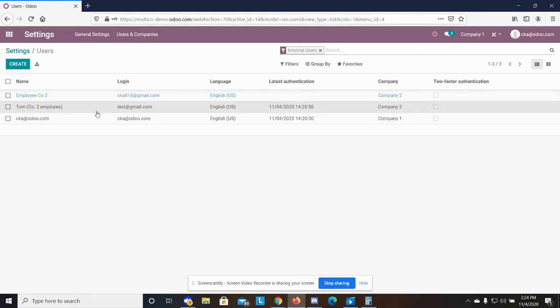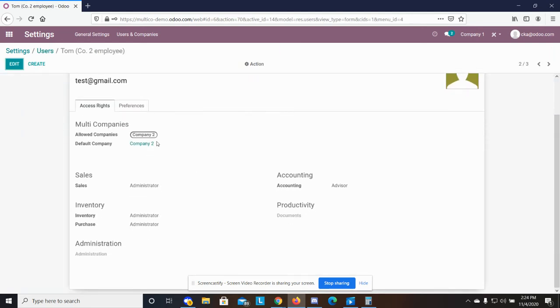And then if we go into them, we'll see what companies they're allowed access with and what rights they have within that company.